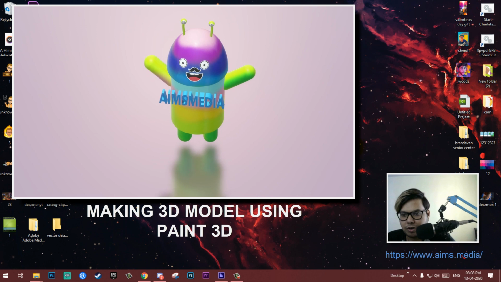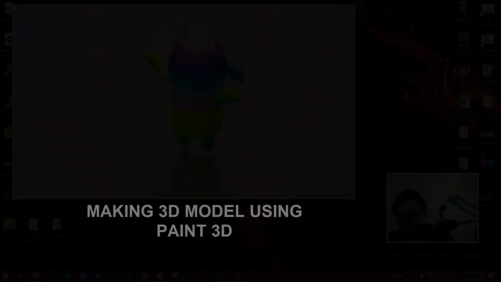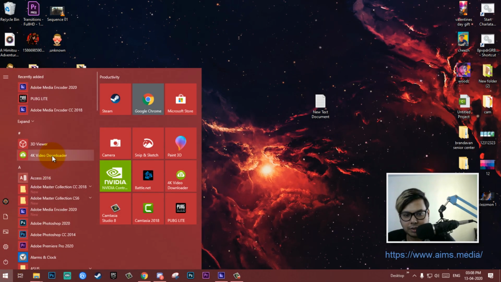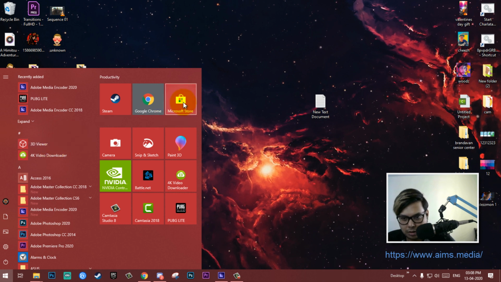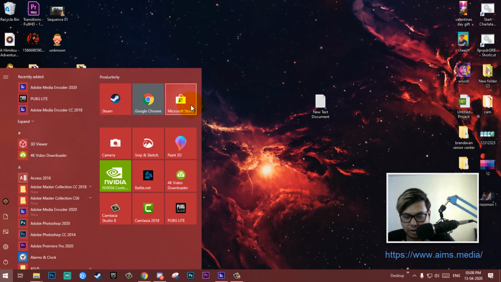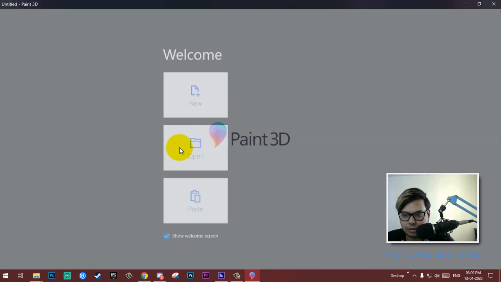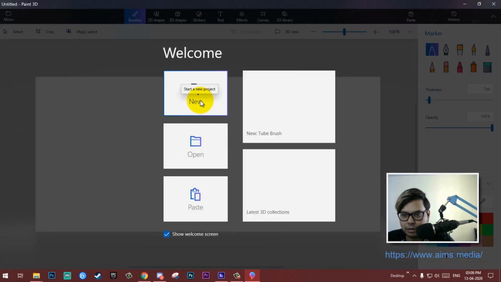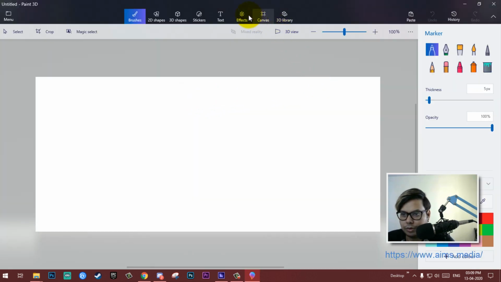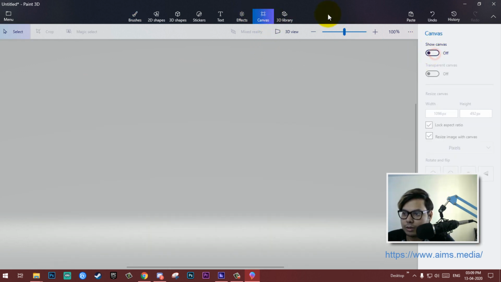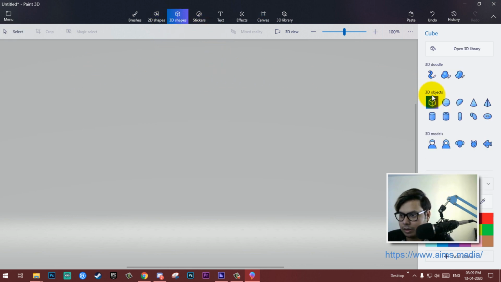Today I'll be teaching you how to make a 3D model using Paint 3D, which is actually free on the Microsoft Store. So this is called 3D Paint. We'll start new, and whenever you start, make sure you always turn off the canvas. Then today we'll be doing a character. First thing, I'll go with the cylinder. These are the 3D shapes which we will be using.